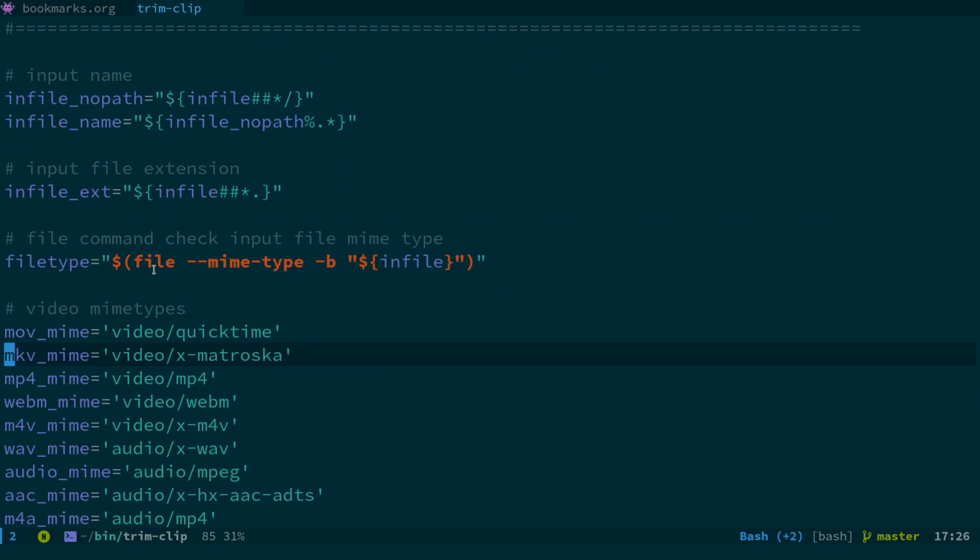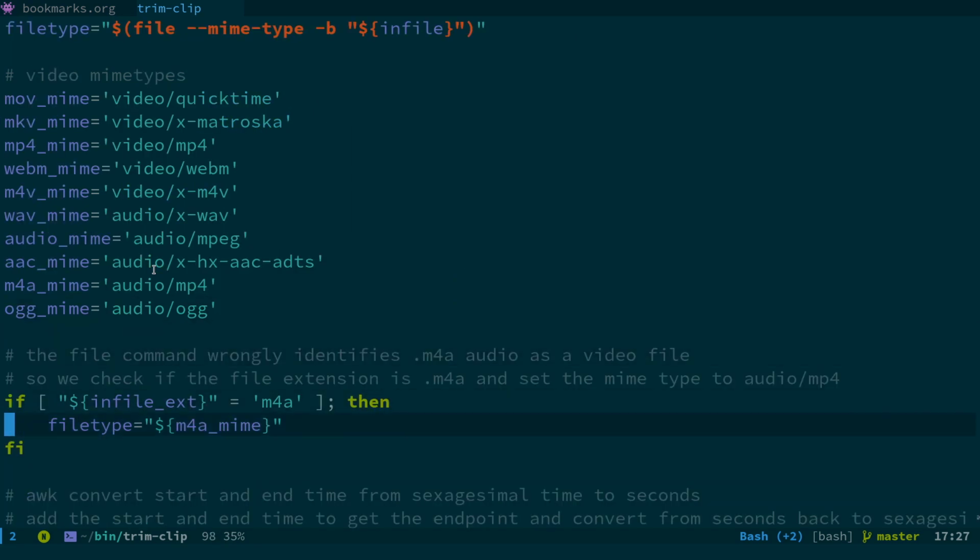So this is how we get the file name without the extension. We need that so that we can construct the output file name. You don't want a file name like bigbuckbunny.mkv and then the time code and then .mkv again. So this is how we remove the extension. We then check the MIME type of the file, and this allows us to match it to video and audio MIME types down here, like QuickTime, Matroska, MP4, WAV, AAC, OGG, that sort of thing.